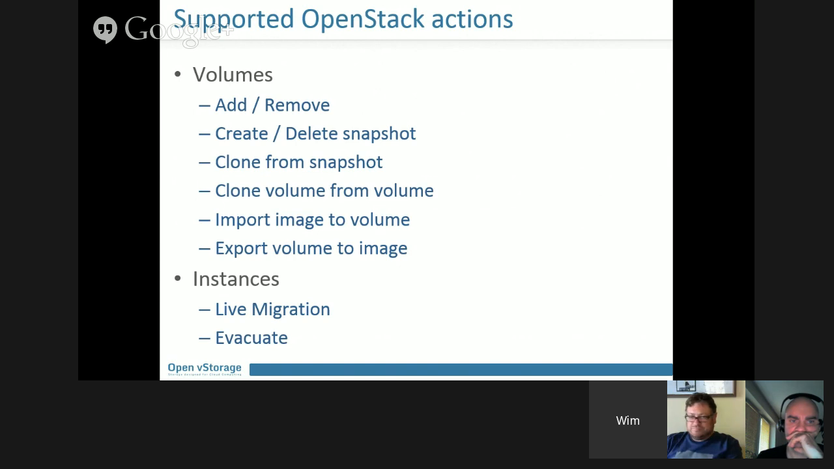Okay. Now, supported OpenStack actions. We've released our first version, and what you can do already are the basic actions: add, remove, create, delete snapshot, clone from snapshot, clone volumes from volume, import image to volume, export volume to image. And for example, on instances, you can do live migration, so move virtual machines live without downtime from one host to another host. That's possible on top of Swift. And you can do, for example, an evacuate if one of the hosts goes down. So that's all supported as OpenStack actions in our Cinder plugin.